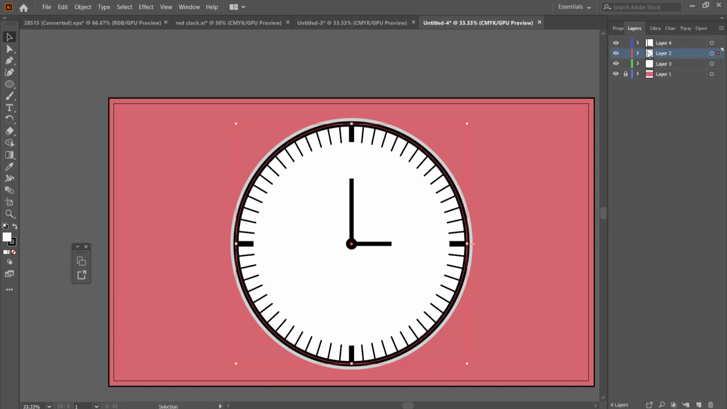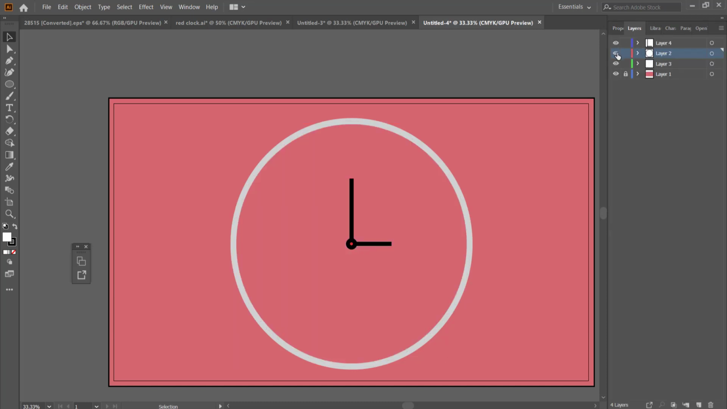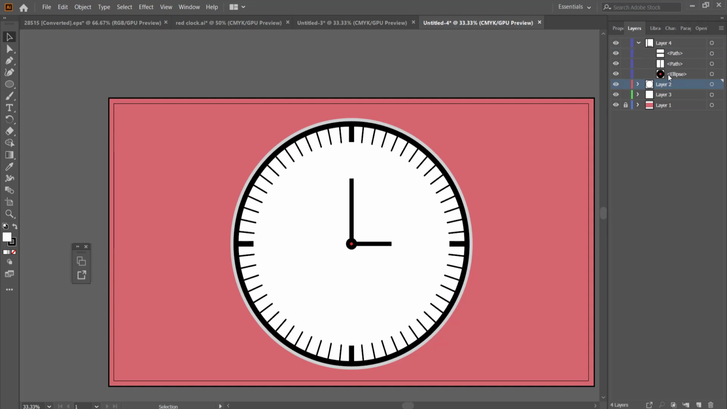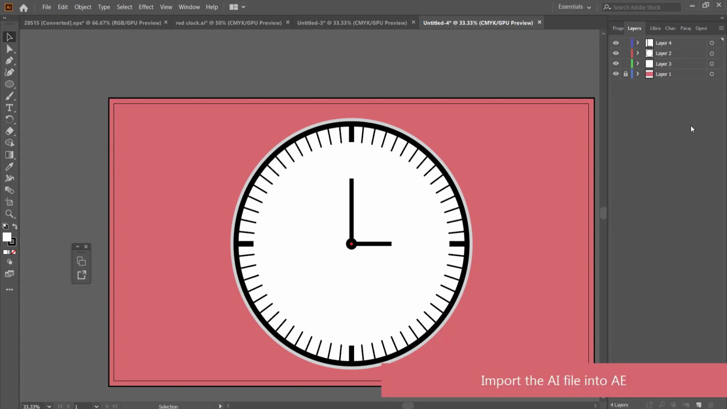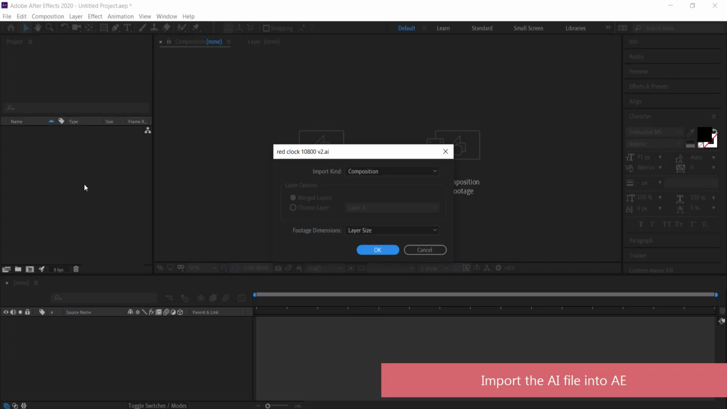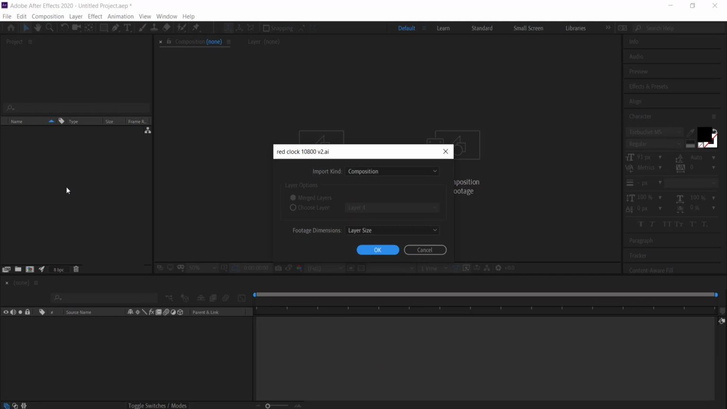So now we really have to worry about our layers. If I have a look at this layer, that's all of my hands. They have to be on a separate layer to everything else, otherwise this animation won't work in After Effects. So anyways, once you're happy with your clock design, then we can take it to After Effects. All you need to do is save this as an Adobe Illustrator file and we will import it into After Effects.